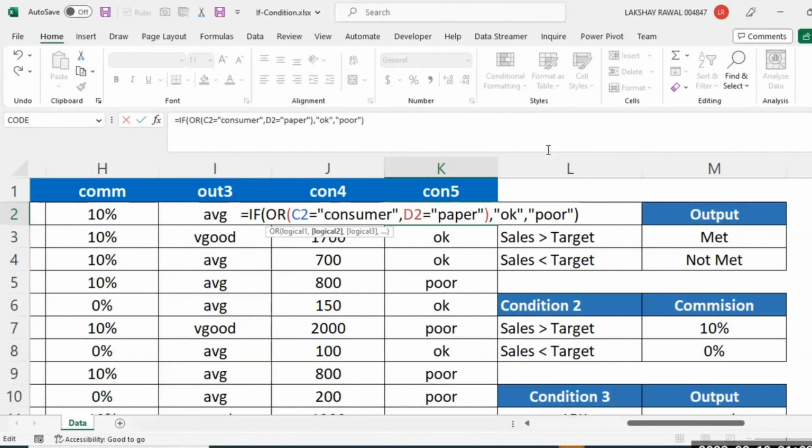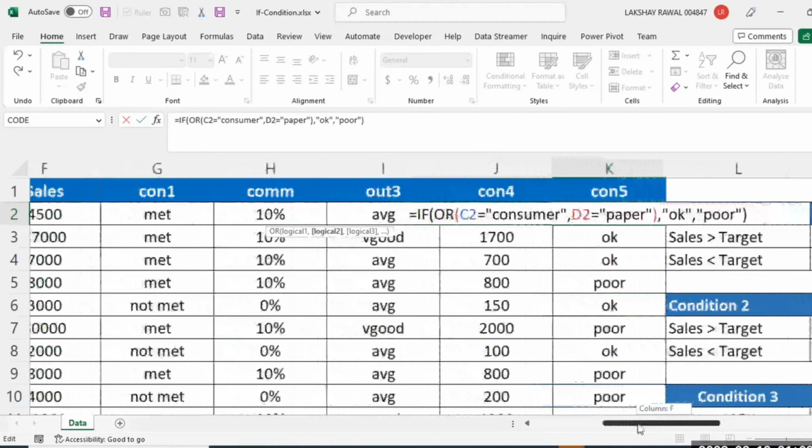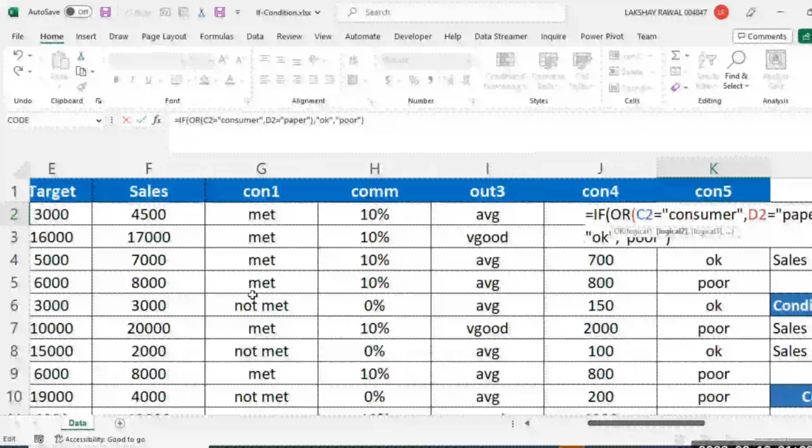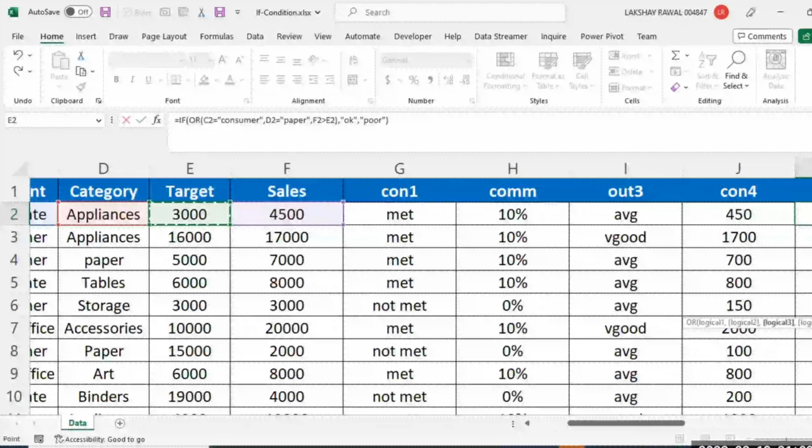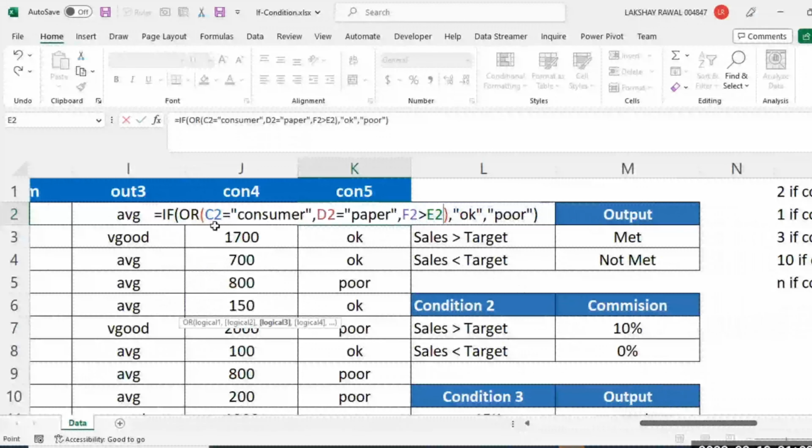So if there are 3 conditions, then it would be like okay, poor, or average. Suppose there is one more condition. If sales is more than the target, then what will you use? The third condition, that you will put after a comma, and then sales is greater than E2. Now you are using 3 conditions. If any condition is true out of these 3, it will show okay. Otherwise, it will show poor.